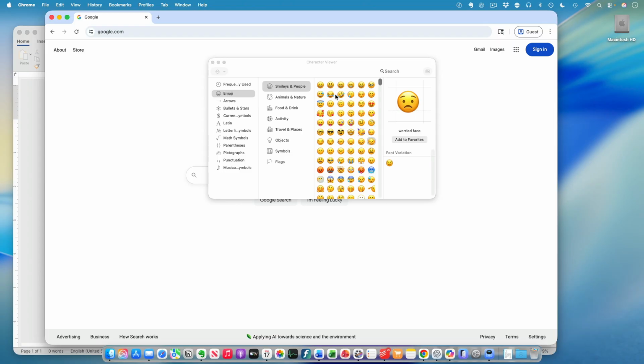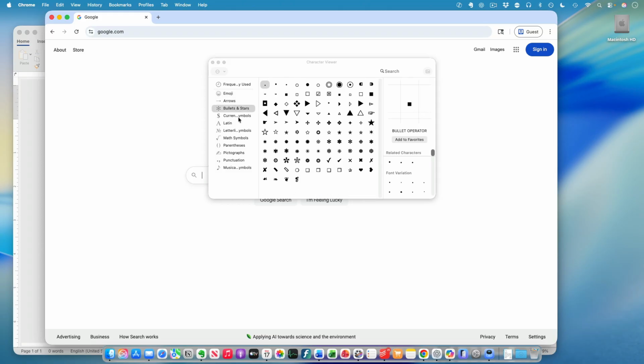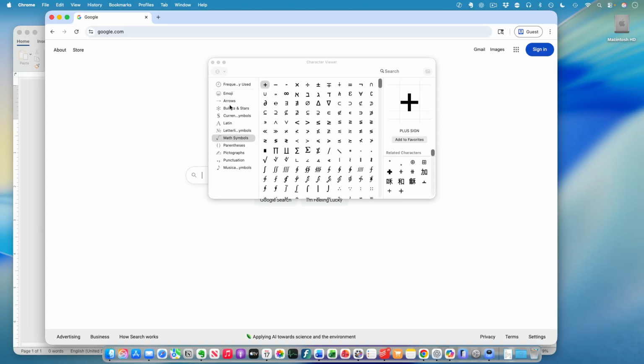So you can choose from smileys and people, or you can click on other categories to scroll down to see those specific emojis. And you can also insert other symbols such as different types of arrows, bullets and stars, currency symbols, parentheses, math symbols, etc.